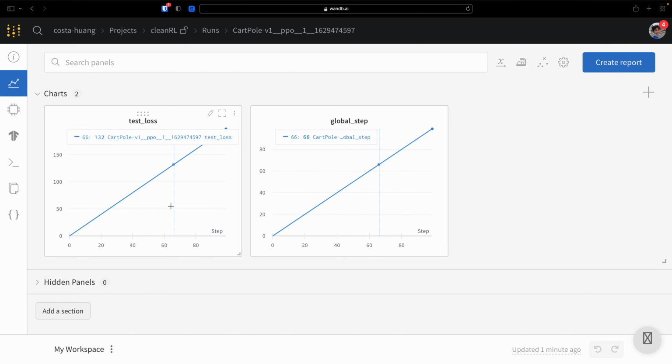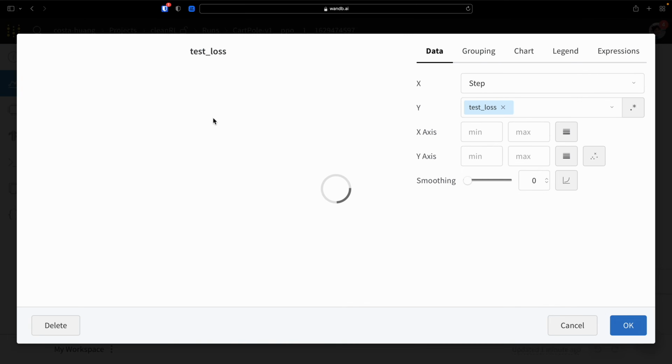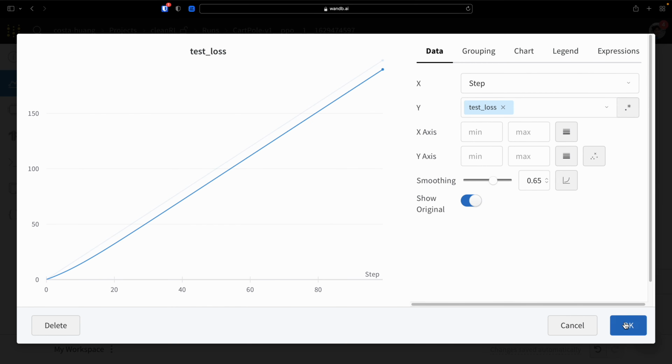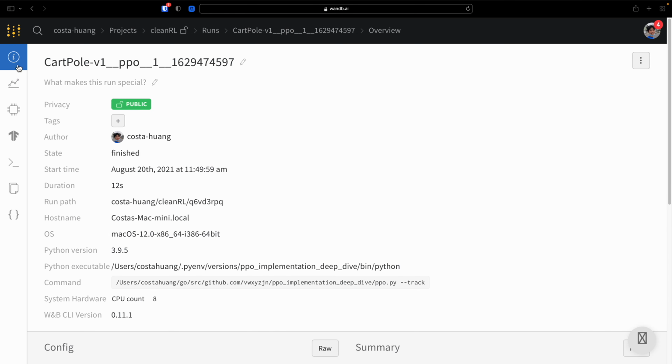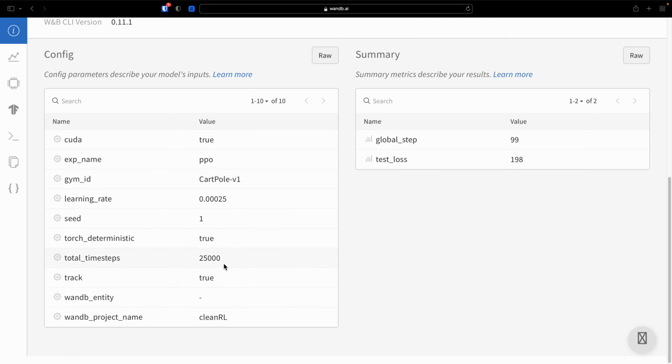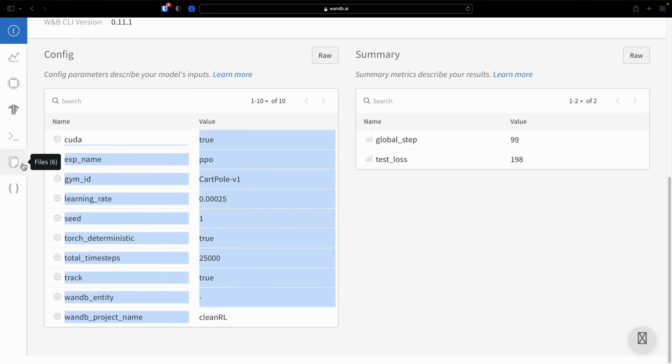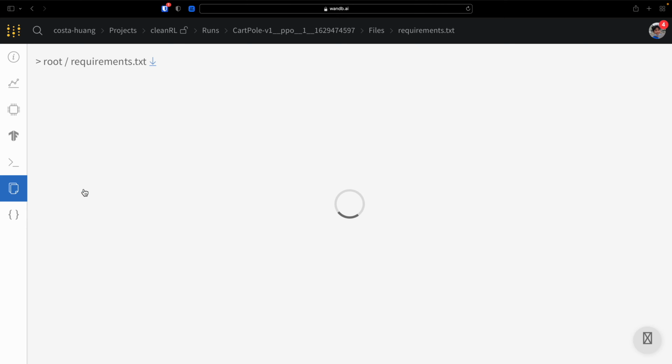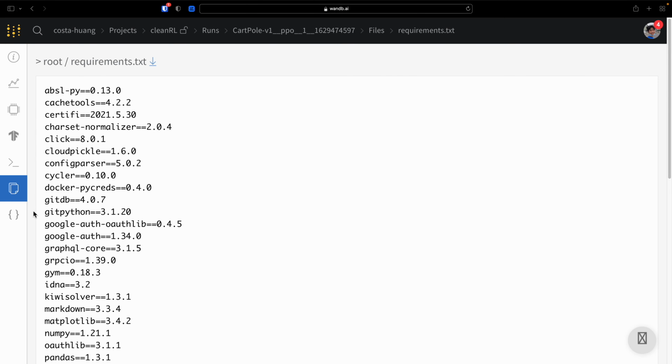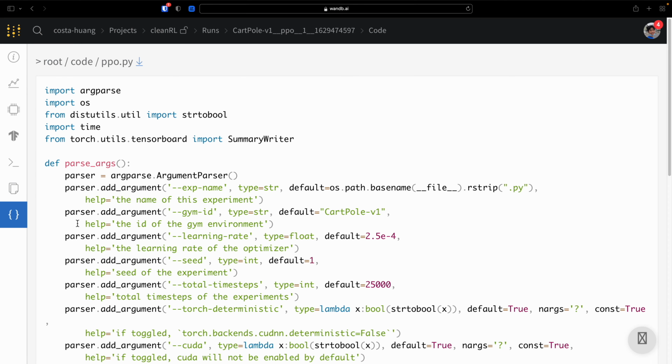Once we get into the URL, we can see our test logs, zoom in, smooth it, and we can also go to the Overview tab to see metadata and our hyperparameters. We can go to the Files tab and open the requirements.txt to see the logged dependencies, and we can also see a copy of our code here.